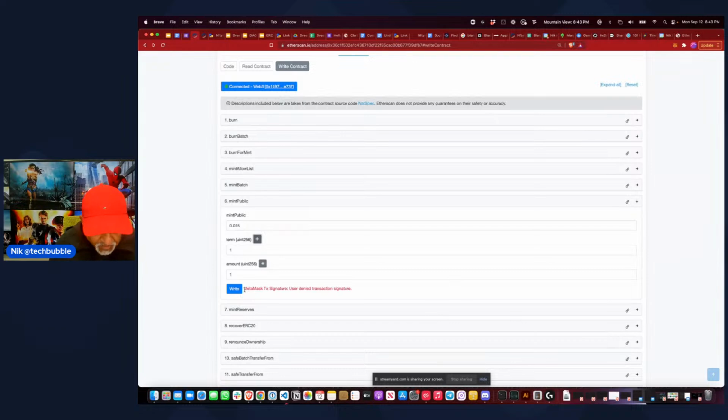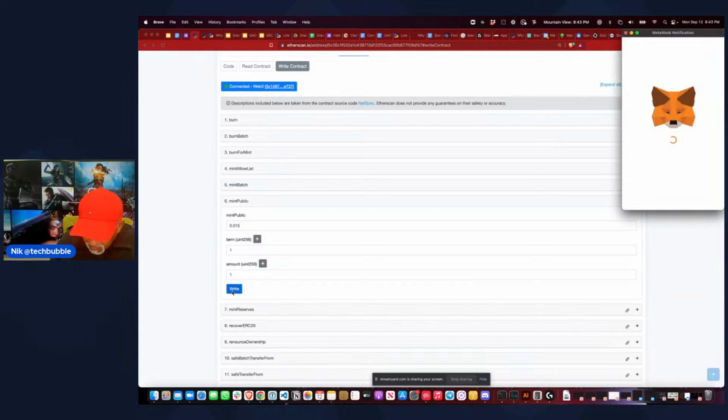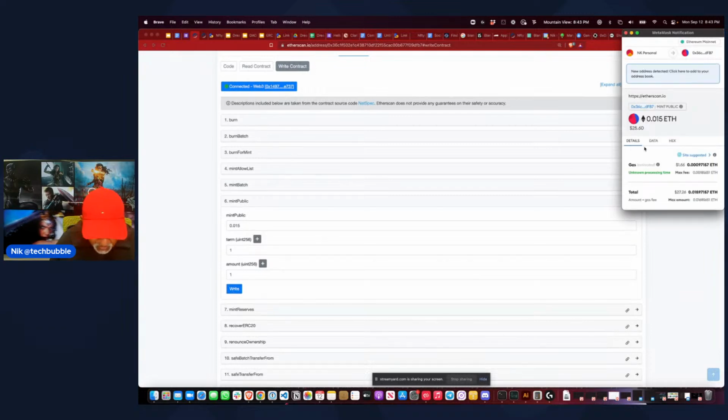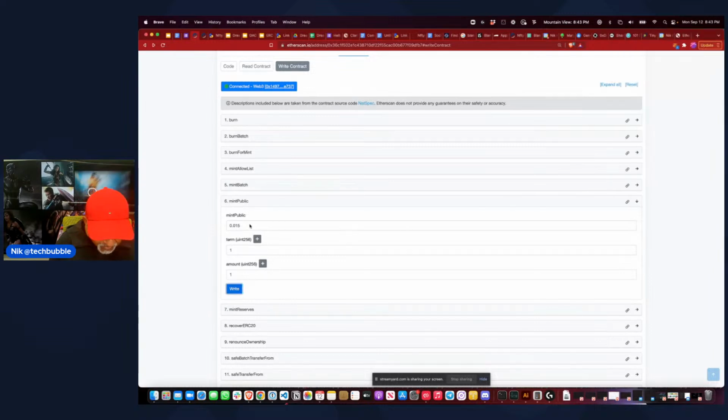So let's see. What is the problem here? User denied. Why is this not letting me do this transaction? Oh, here we go. That was just a MetaMask problem. See, MetaMask drives me nuts. So I knew I was right. Okay, so let's go ahead and do it now.